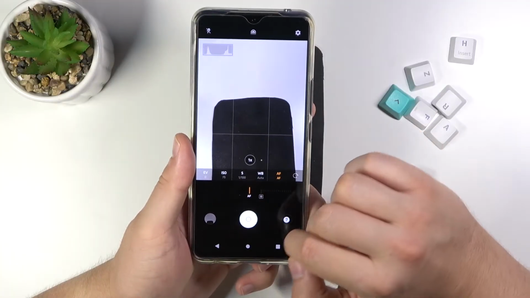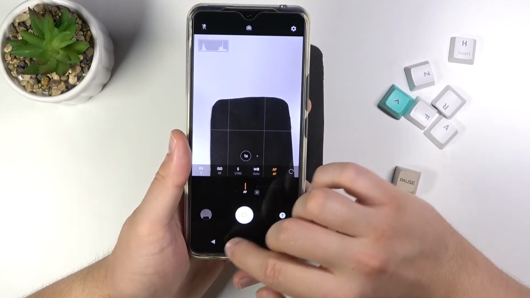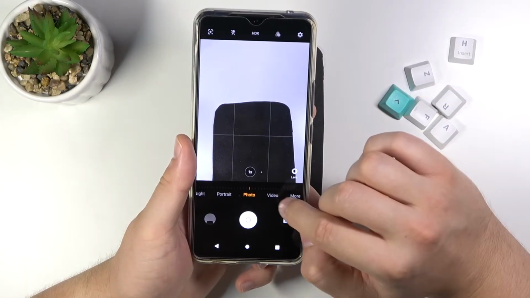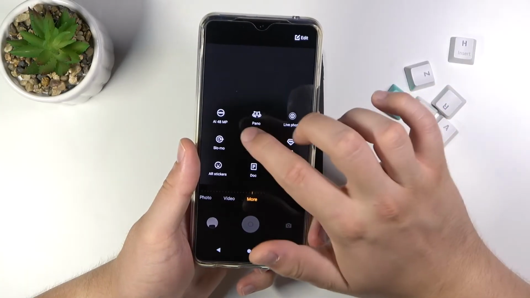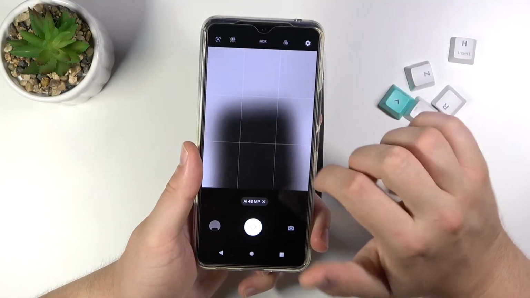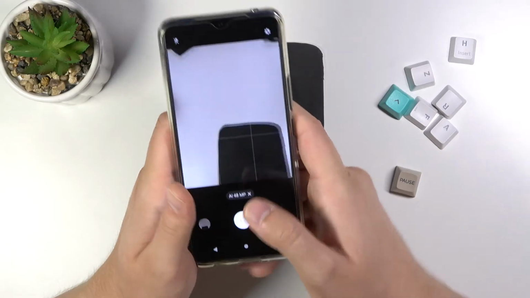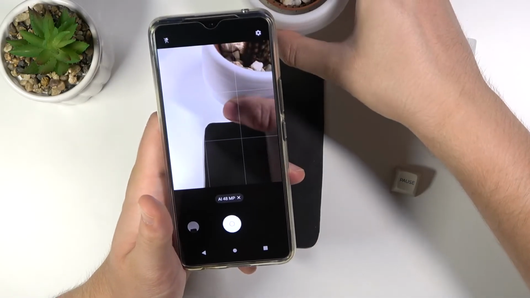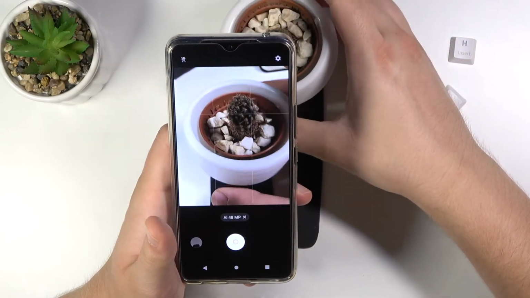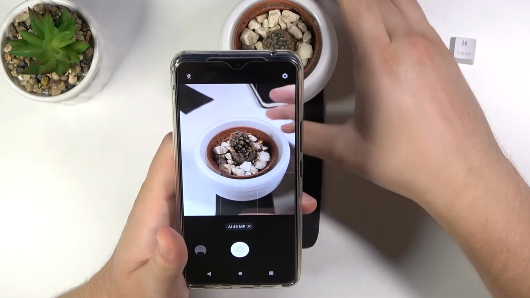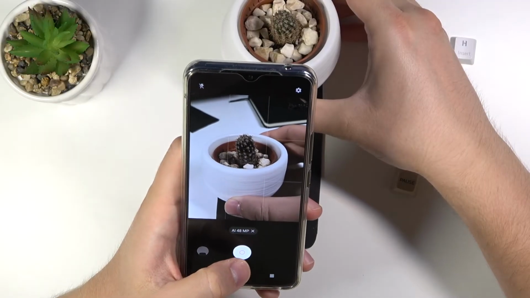If you don't know how to use the pro mode, you can check our other video on our channel, because here is the full tutorial about that mode. We can also take 48 megapixel photo. So let me just focus maybe on this plant. I will take photo like that, so we have to catch focus, and after that you can simply press the shutter.